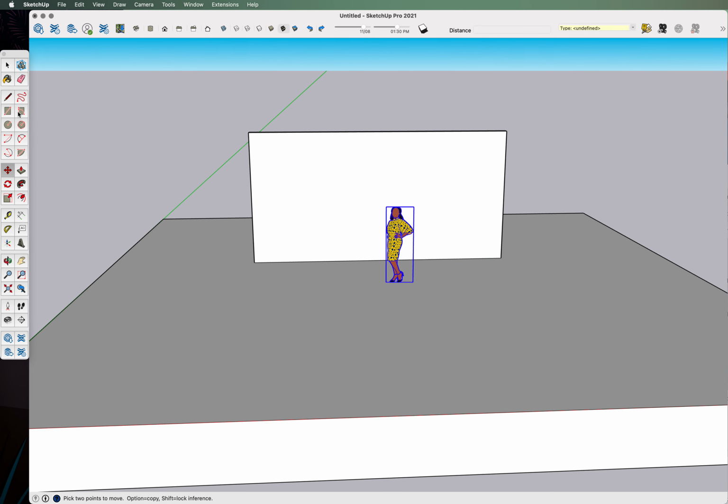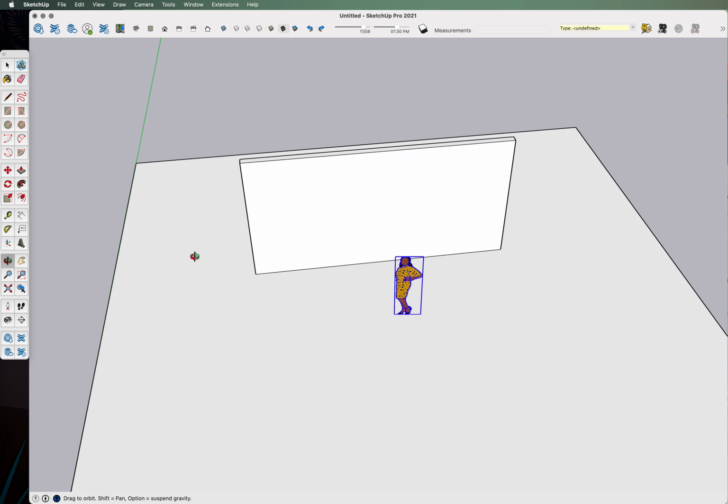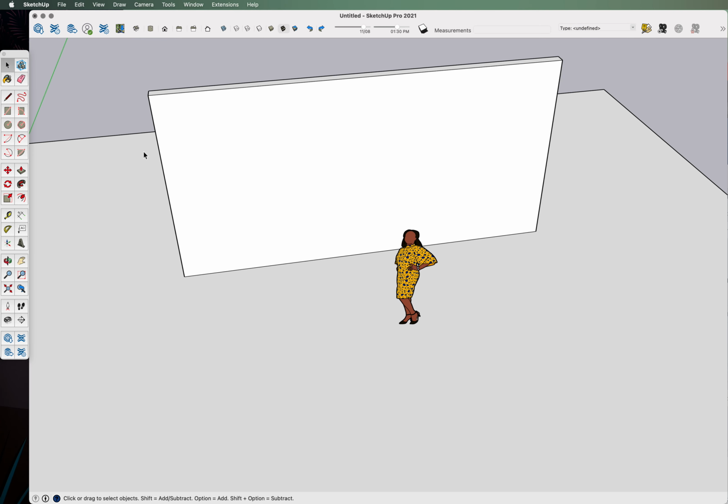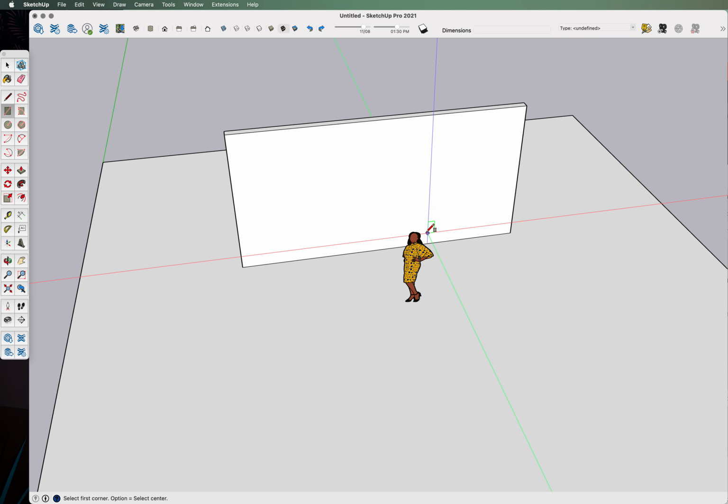So now we go back to our rectangle tool. I'm sorry, not back to. We started with the line tool for this one. Let's do a rectangle tool for this next wall. And I'll go ahead and go to my select tool and click out in space so that she's not selected anymore. So back to the rectangle tool.